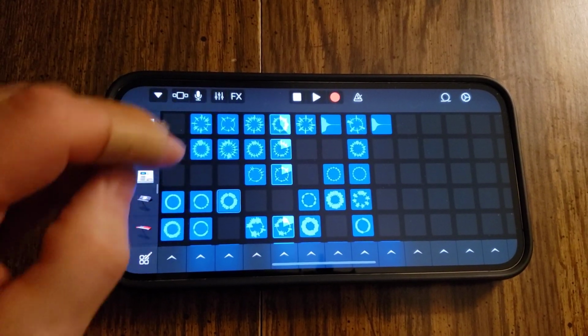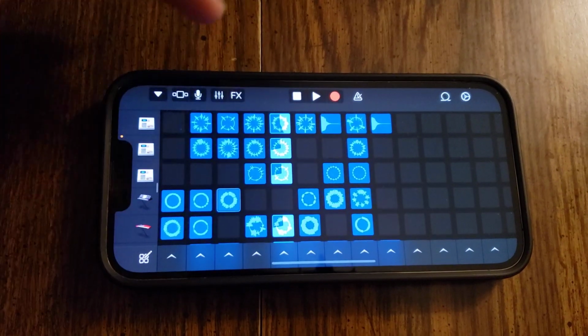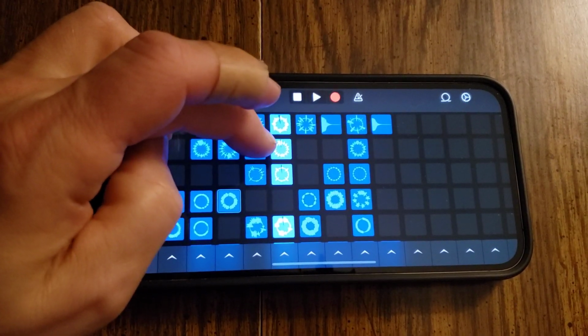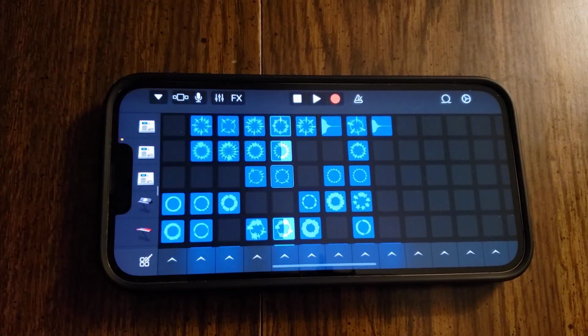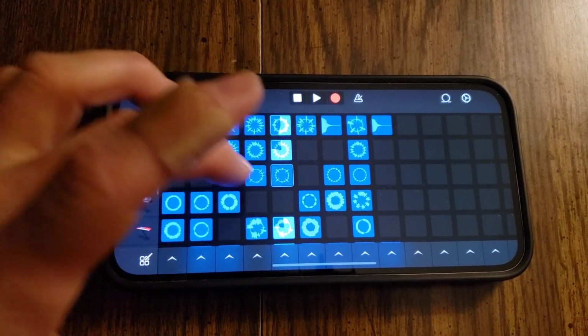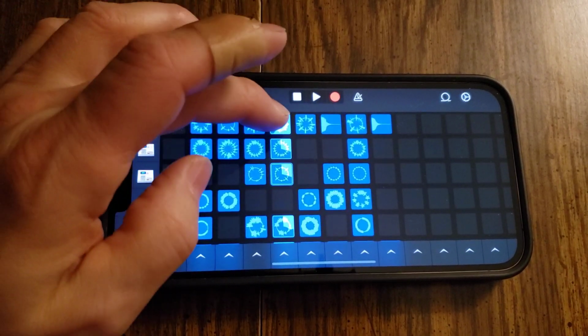Now, the other thing you can do is maybe there's too much going on in this column and you want to thin it out a little bit. This whole column will keep playing, but you can press on one of these and it'll stop. And then you can pick it back up again by pressing it again, and it'll still play everything in the column.